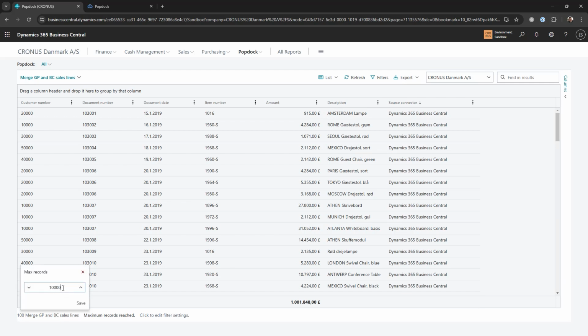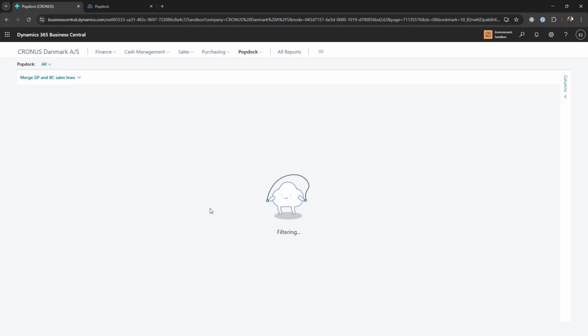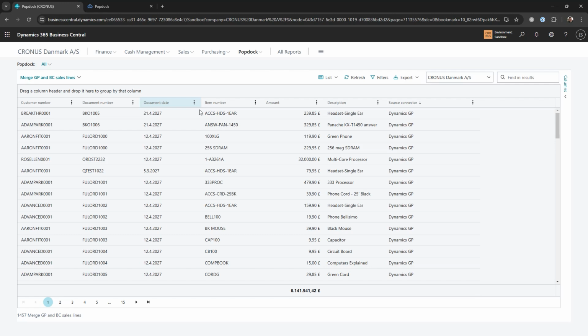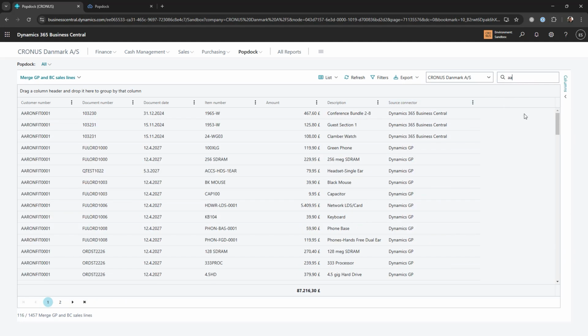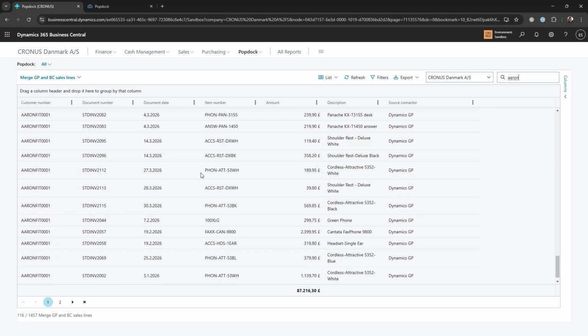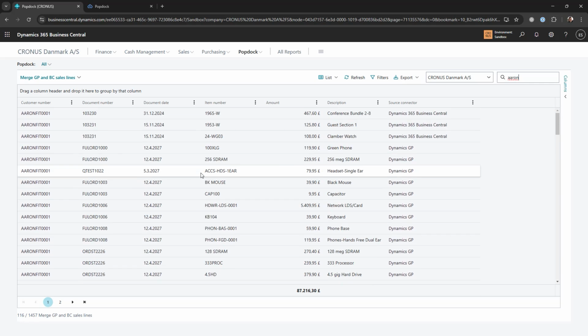So if I increase the total number of records returned and look over here on the source connector, I can see some of the data came from GP and some from Business Central. If I quickly search for one of my customers that has been with me in GP and Business Central, I can view all 116 of their sales line items in one unified view.